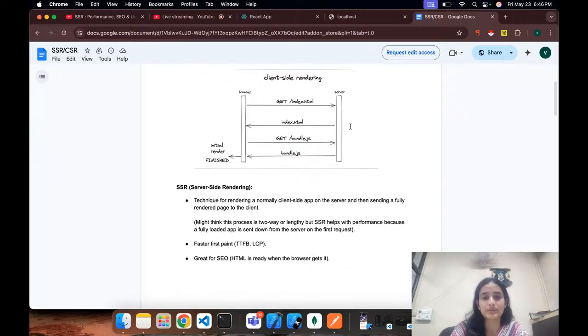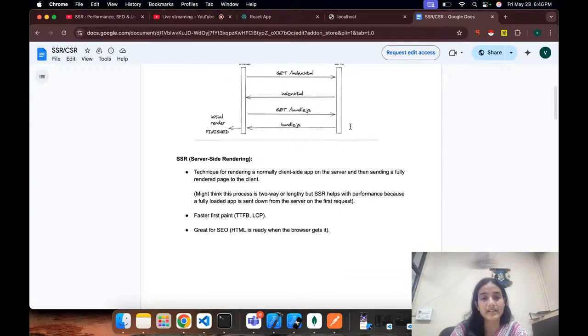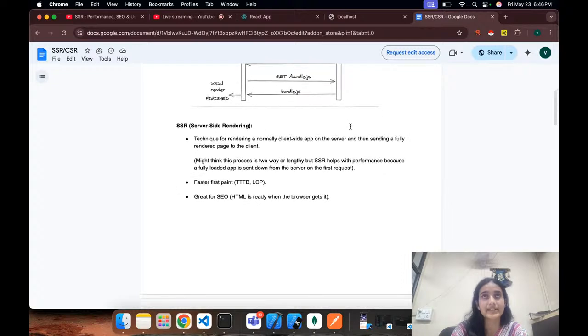So yes, and coming to SSR, that is server-side rendering. This is a technique for rendering a normal client application on the server and then sending a fully rendered page to the client. By this I mean, people might think that this process is two-way or lengthy, but SSR helps with performance, of course, because a fully loaded application, whether it is a very small application or a very large application, is sent down from the server on the first request.